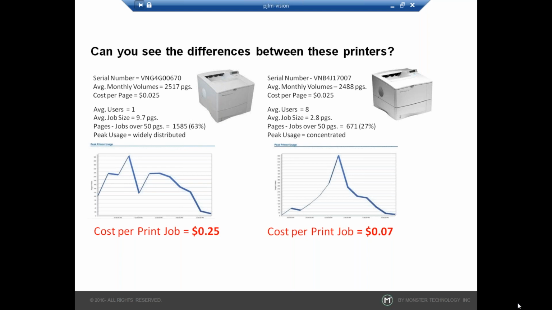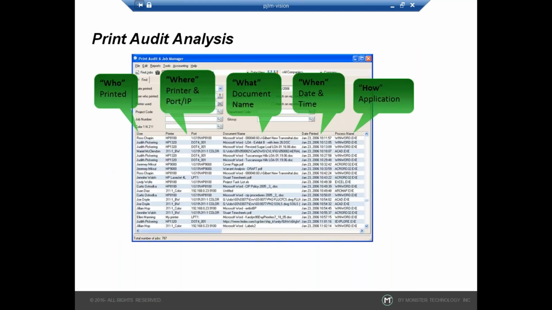Now, this is just one component of it, but if you think about it, it brings up a couple questions. What is that one user printing? Why do they have their own printer? Why are they not sharing the printer with the other eight users? Or better yet, should they actually have combined and get a bigger device? Should they get a smaller device? These are some of the things that we can uncover for you.